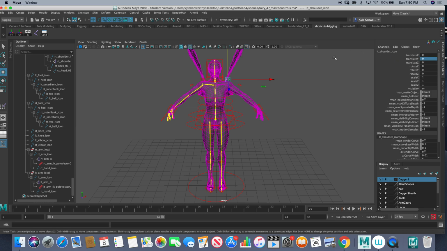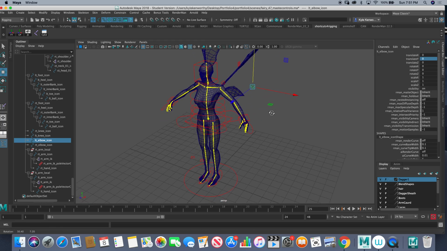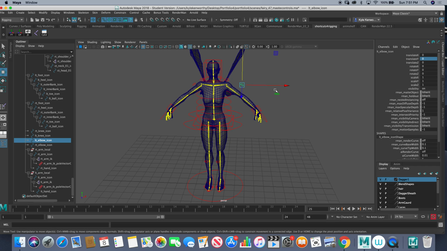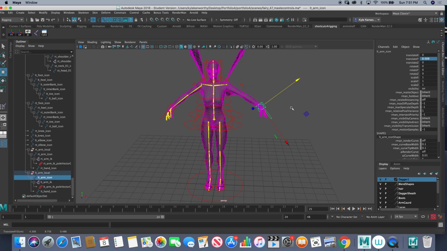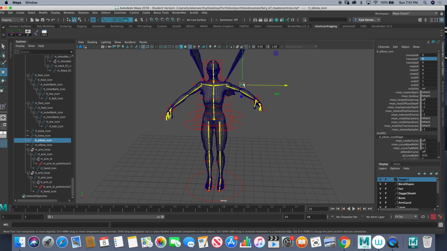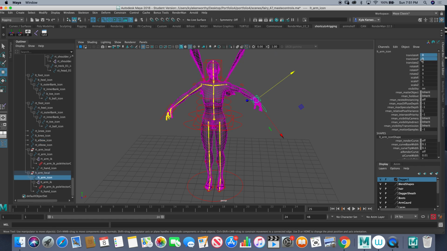I then moved on to the arm, creating an RP solver to create an IK handle, and then had this elbow control be a pull vector for the elbow. I then created attributes and SDKs for all the finger curls and spreads.